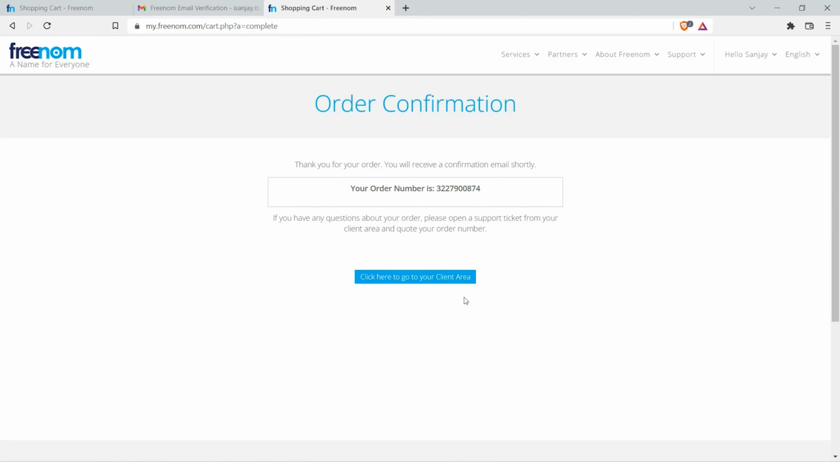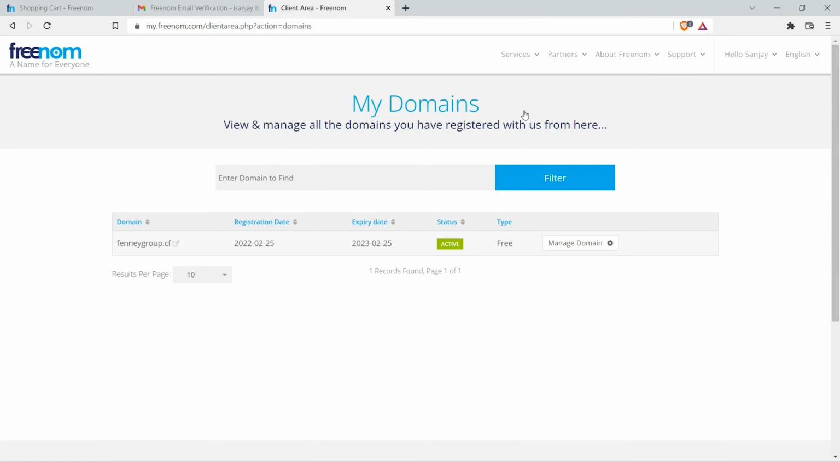Now on the order confirmation page, don't click on this blue button, click here to go to your client area. You will end up in a 404 error page. So instead, go to services and select my domains, and you can see the domain you have bought here, also its status is active. Okay, the first step is completed. We have got a free domain.